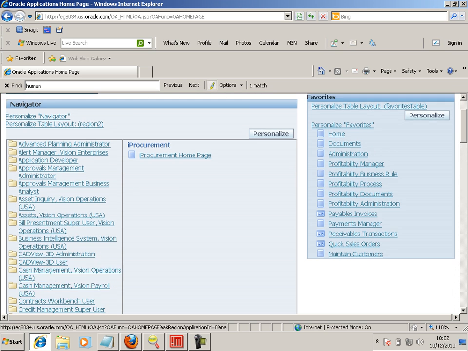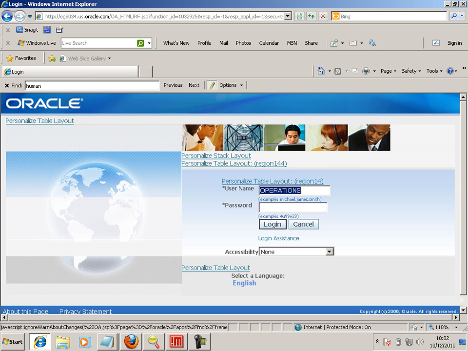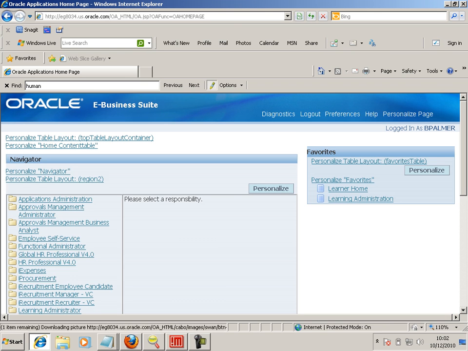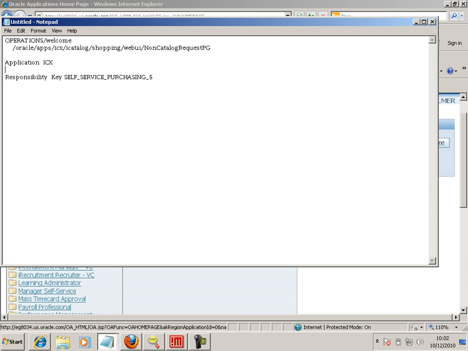No, the self-service one. Maybe I try some other user. Otherwise I have to give the responsibility. I'll try B Palmer. Okay, I can find it here. The username I used is B Palmer, welcome.